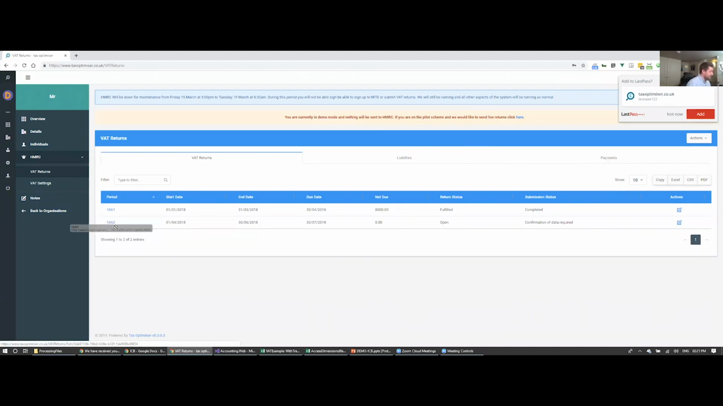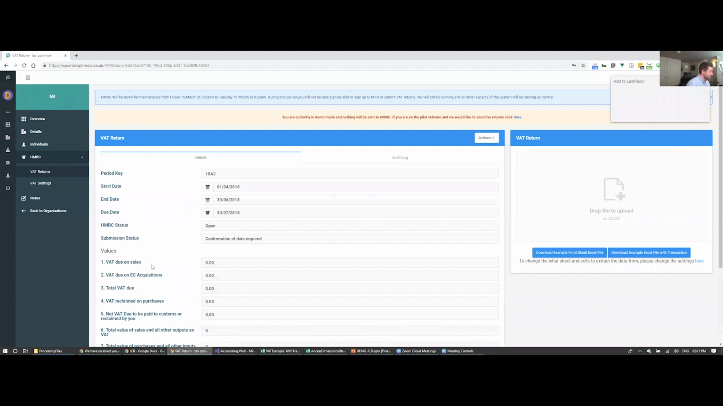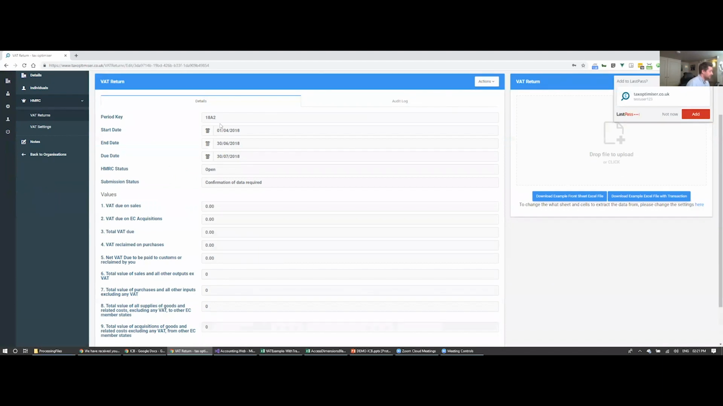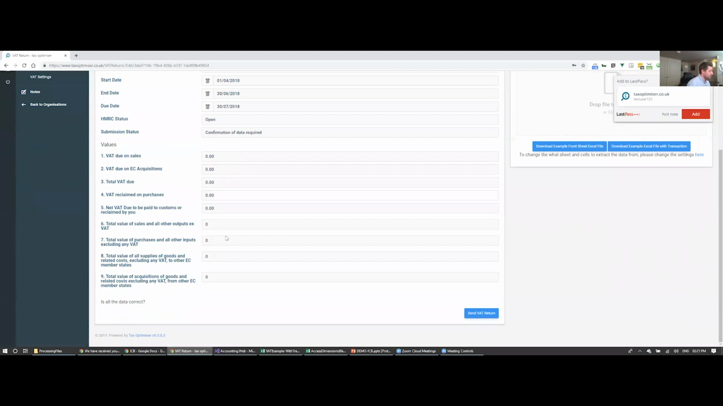Next, we're going to click into the period, so we can see this one is open and the confirmation of data required. So this means it needs to be submitted. Well, I'm going to show you here quickly. It gives you all the details of the period, start date, the due date, HMRC status, so it's open according to HMRC, confirmation of data required, and then we've got our 9 boxes.